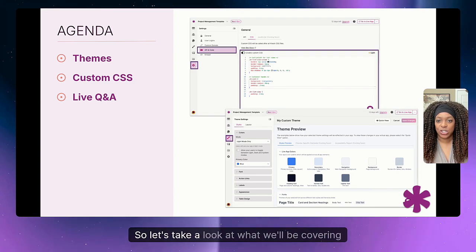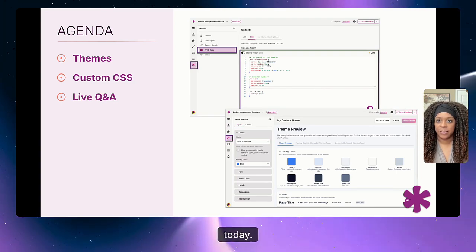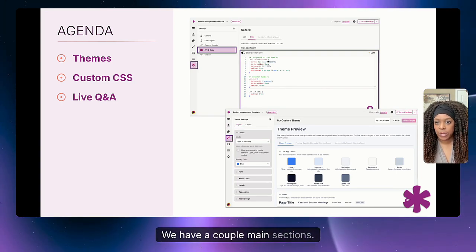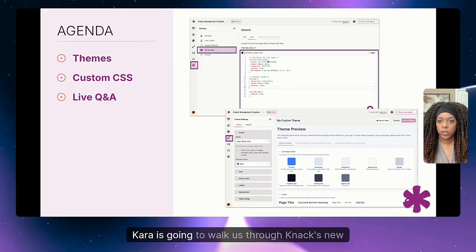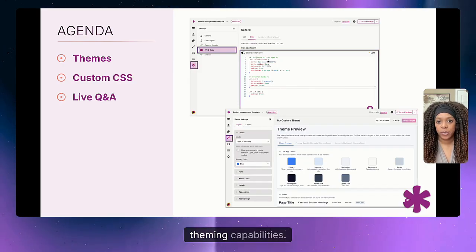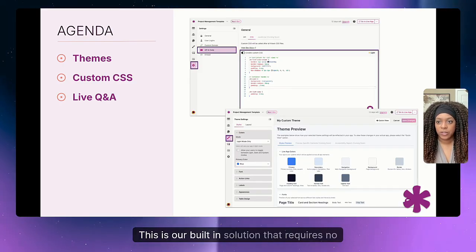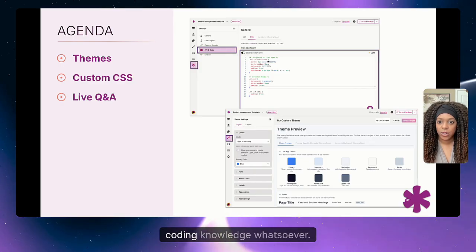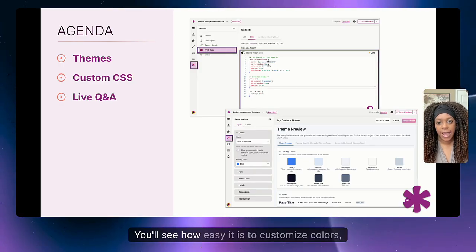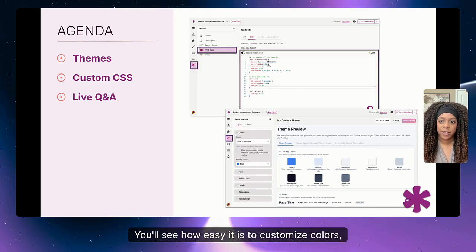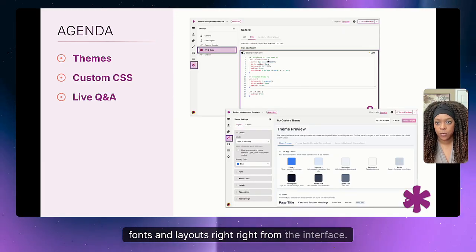So let's take a look at what we'll be covering today. We have a couple main sections. First, Kara is going to walk us through Knack's new theming capabilities. This is our built-in solution that requires no coding knowledge whatsoever. You'll see how easy it is to customize colors, fonts, and layouts right from the interface.